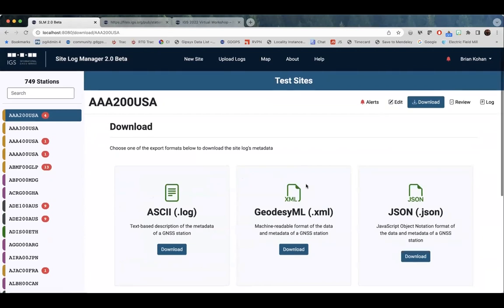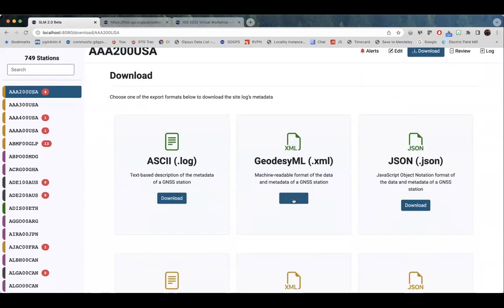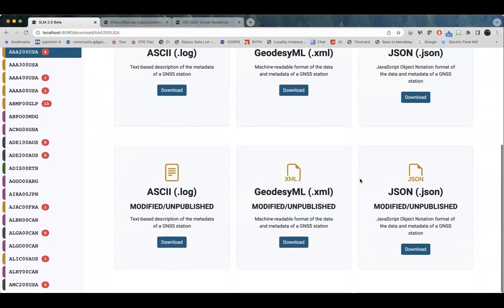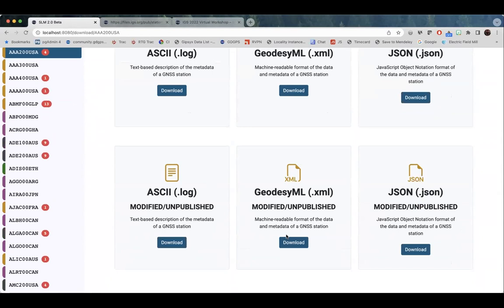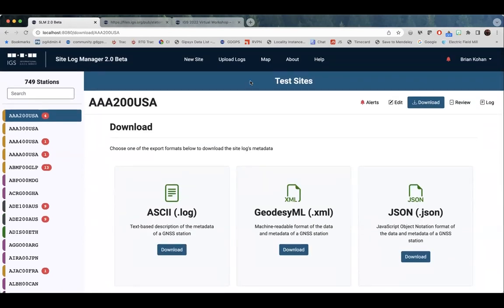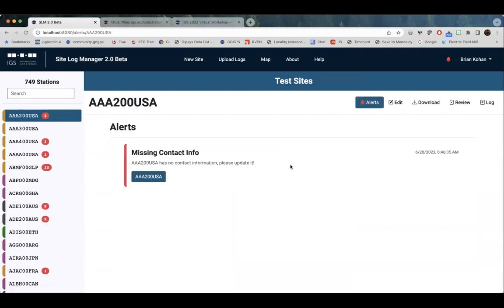Download, so you can download SiteLog, and right now we're supporting ASCII. In phase 2, we'll have full support for GeodesyML and JSON. So you can download the most recent published version. If there's any modifications, you can also download what's modified and waiting for publish. We've got an alert system. If you see anything here, you probably got an email asking for some kind of correction. These are manually generated by moderators. And they can be registered against an agency or a site or a person. So anyone who has access to them will see them.